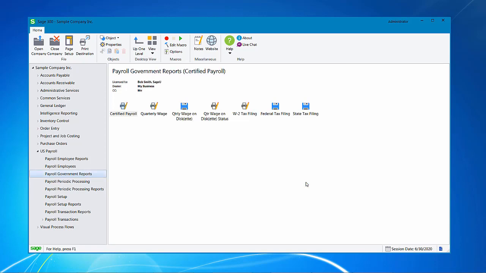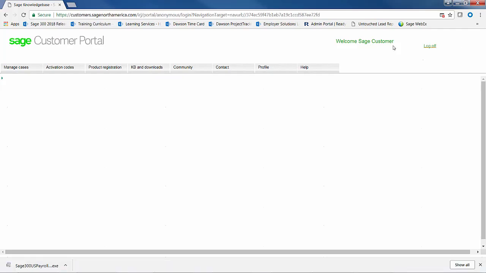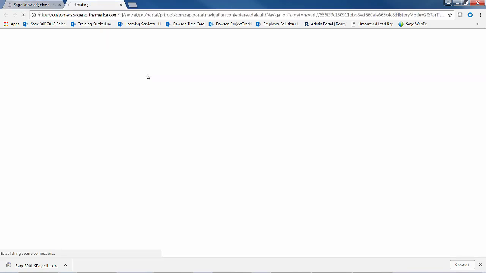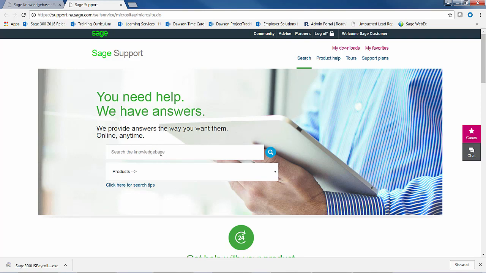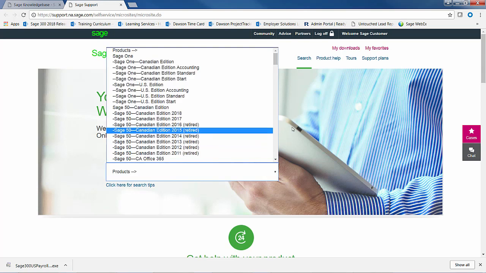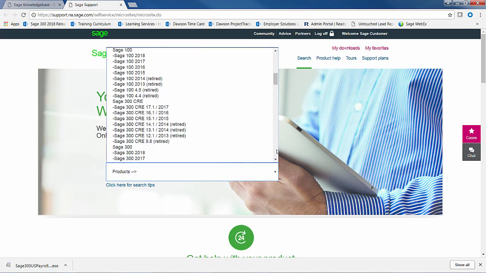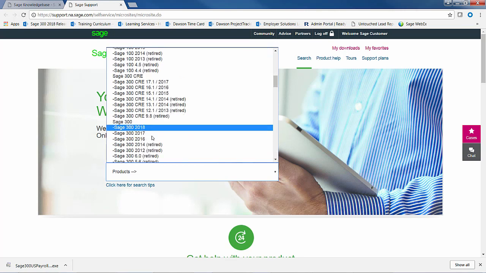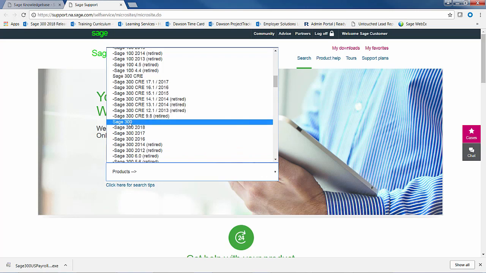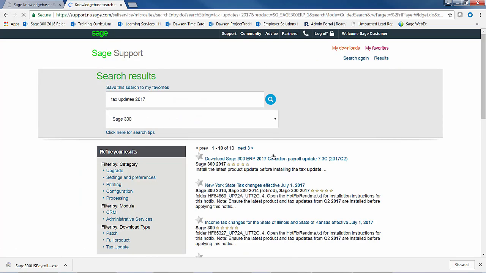I can close out of here and go out to the customer portal. I've already logged in for us. The downloads are under KB and Downloads, and I want to click on the Sage Knowledge Base. And now I can search the knowledge base for my tax updates. I can then also choose the product, Sage 300. And even though we have choices for the different product versions, I'm just going to choose Sage 300 and click Find. And now I have the information on the right.